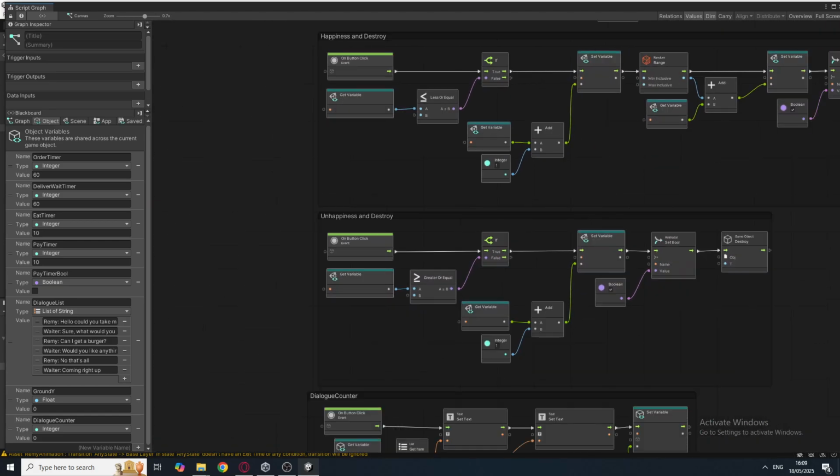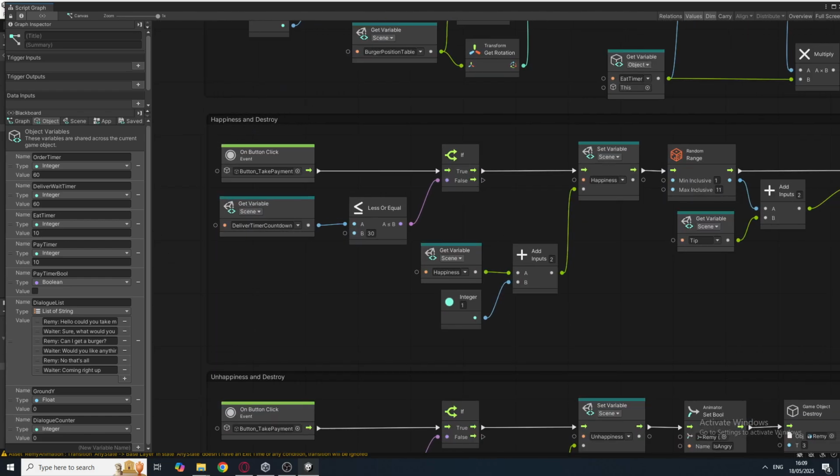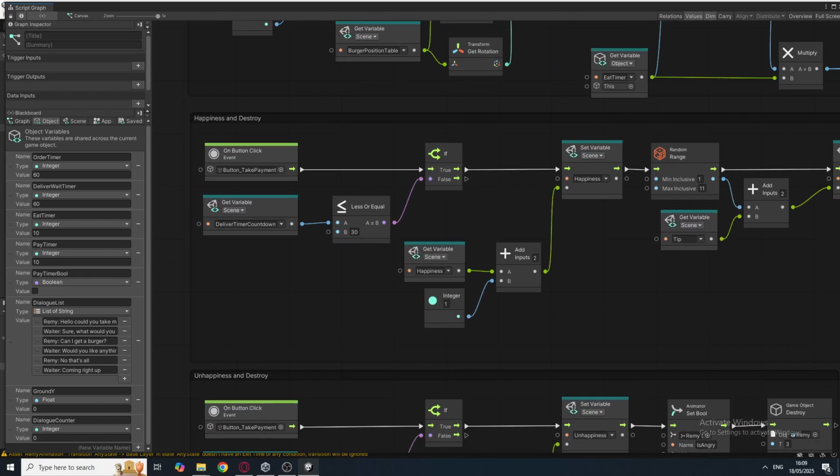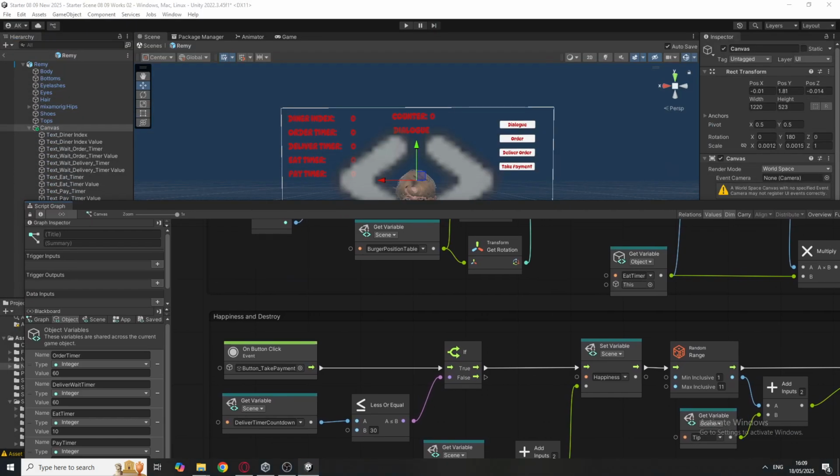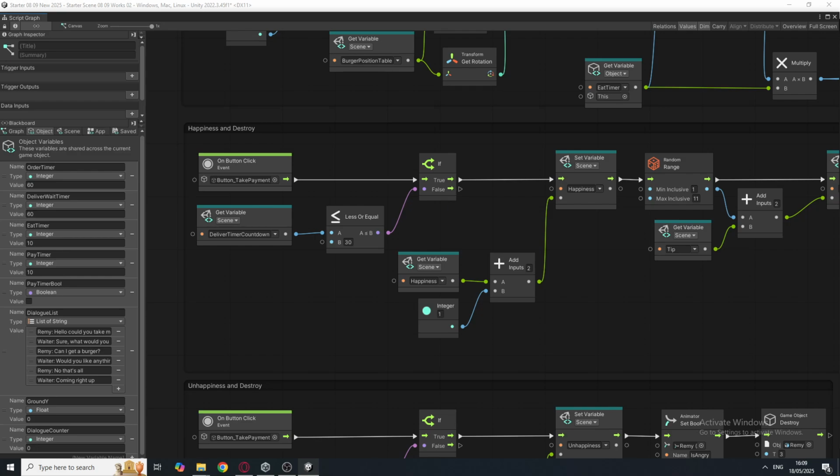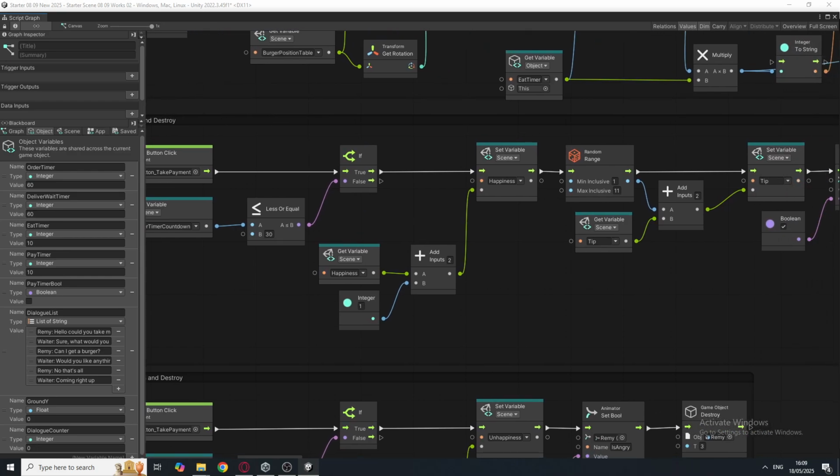So this is the happiness logic basically. So we want to check if the button take payment has been clicked. If the button take payment has been clicked, we want to check that deliver timer countdown is less or equal to 30. So this is basically this deliver timer 0 on the prefab. So we want to make sure that this is actually less or equal to 30. And if that is true, we set the variable happiness, which we increment by 1.